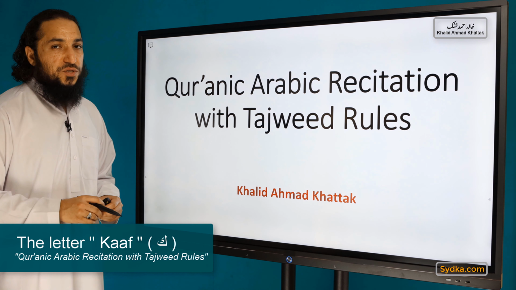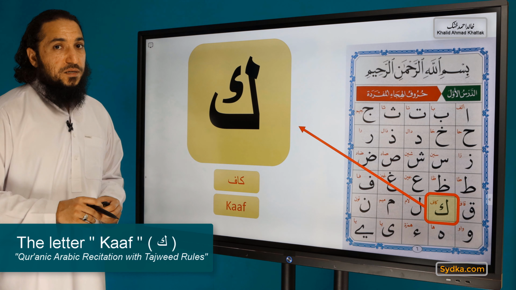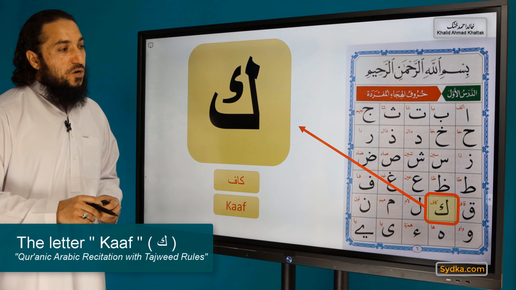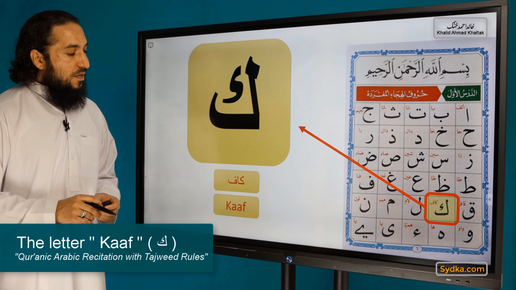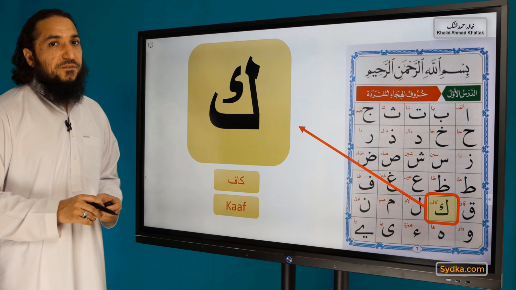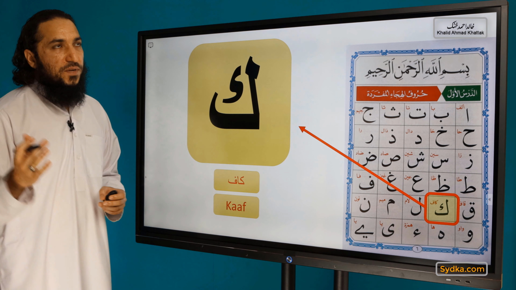Welcome back to another session of Qur'anic Arabic Recitation with Tajweed Rules. In this session, we will be studying another letter of the Arabic alphabet. It is called Kaaf, and the sound is ak. So it's the second part of ak. If you connect the first Hamza Fatha with it, it is ak, ak.